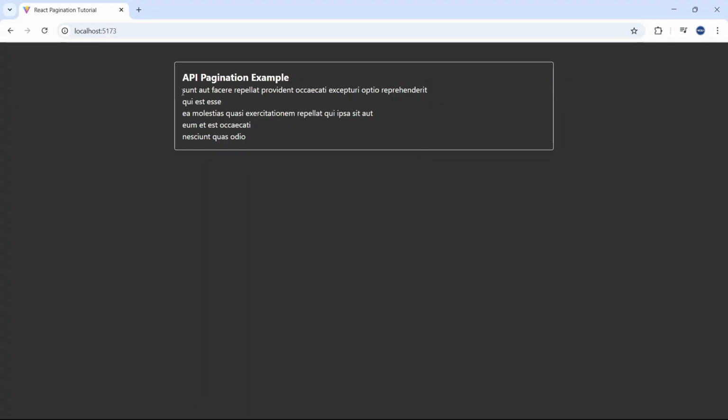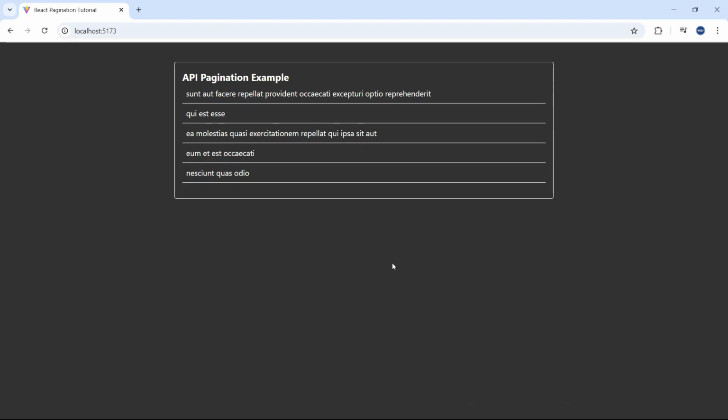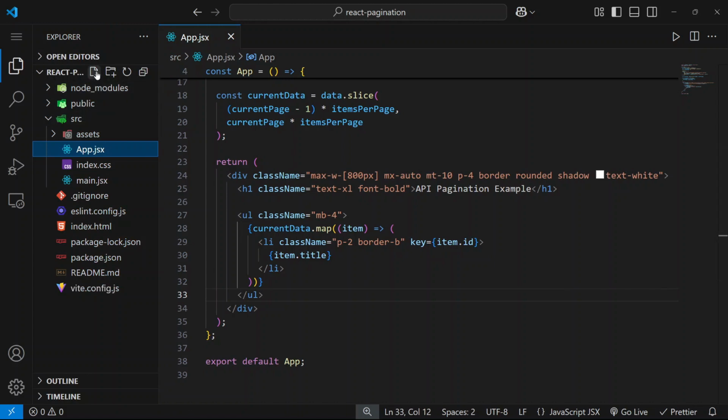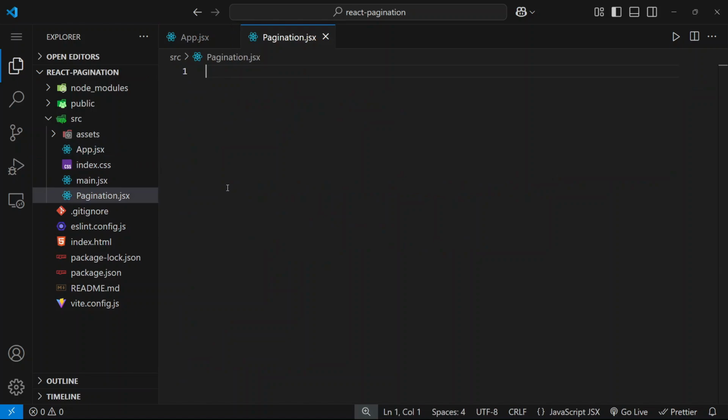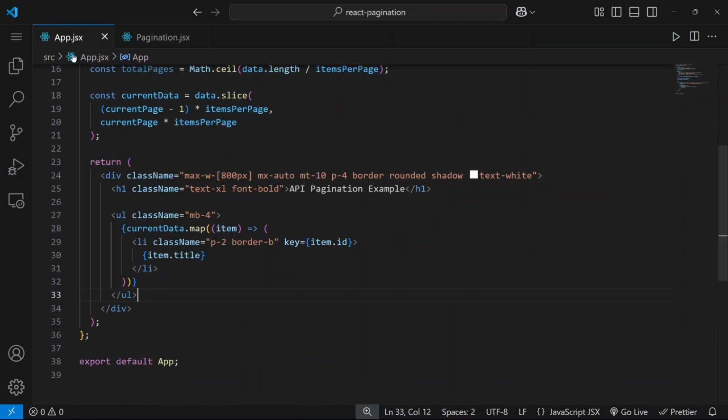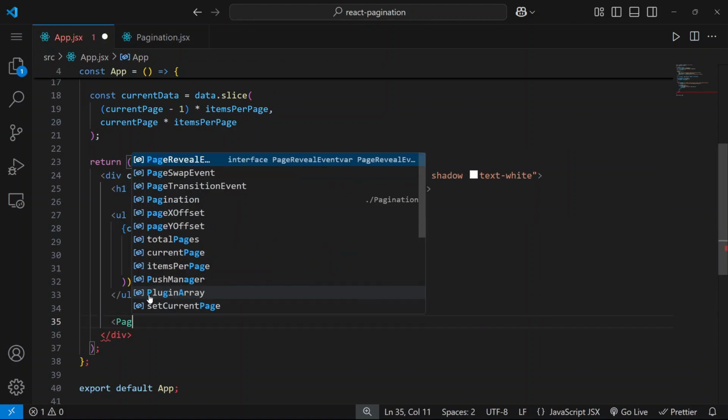So as you can see, here we have 5 items per page. And currently this page is our first page. Now let's add some styles. It's a bit better. Now it's time to create our pagination. For that, let's create a new component called Pagination. So let's render it inside this div. So let's import it.